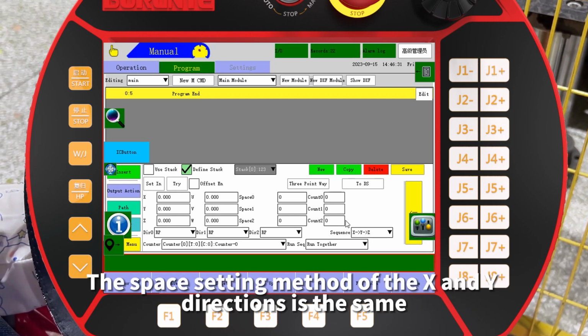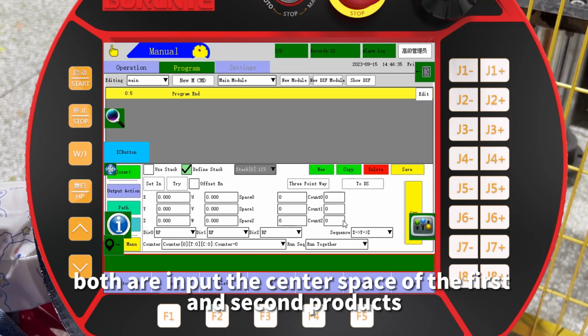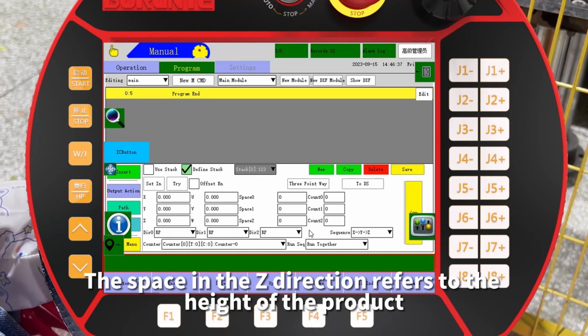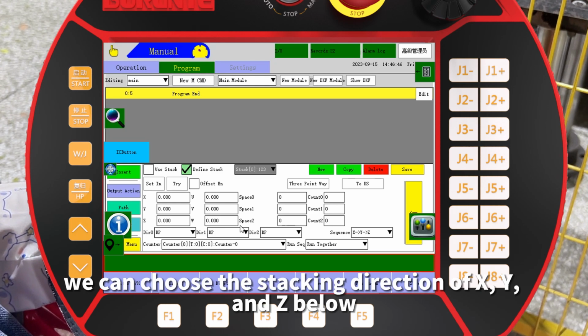The space setting method of the X and Y directions is the same. Both are input the center space of the first and second products. The space in the Z direction refers to the height of the product, and the count here refers to the number of stacking layers. We can choose the stacking direction of X, Y, and Z below.